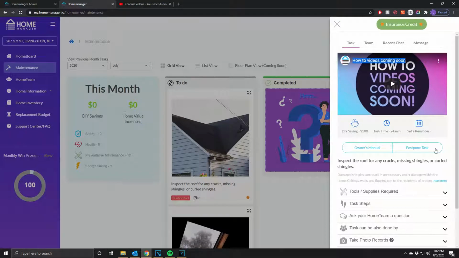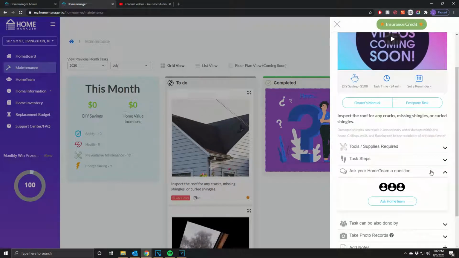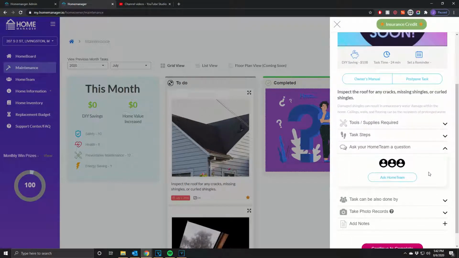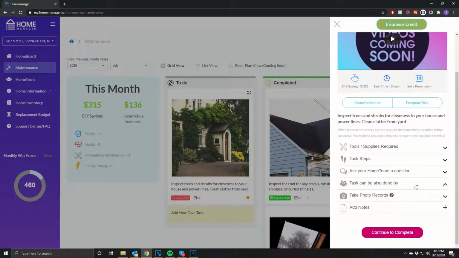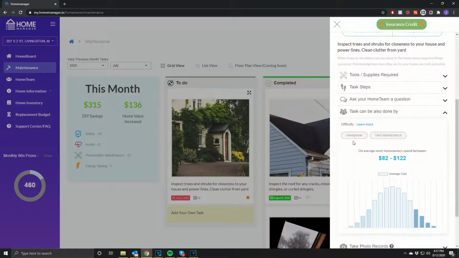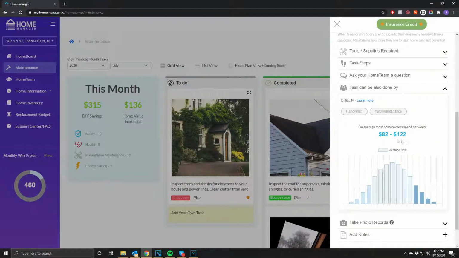Ask your home team a question is another area to quickly reach your professionals, whether that is asking them a question regarding a task or setting up an appointment for them to do the maintenance for you. The task can be done by provides homeowners with a list of professionals who can complete these tasks and an estimated cost to hire them.